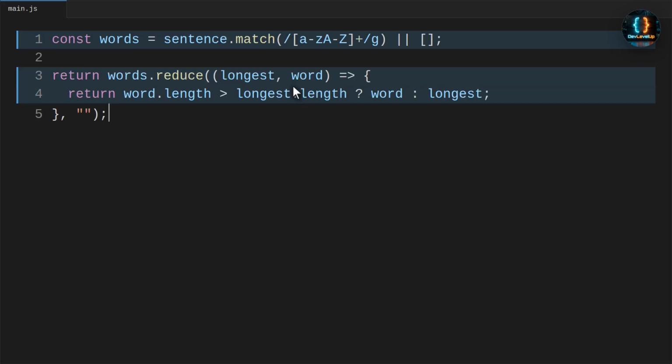Let's break down the algorithm. Match gives us the words in the sentence, and reduce walks through them one by one. Whenever the current word is longer than the stored one, it becomes the new longest word.